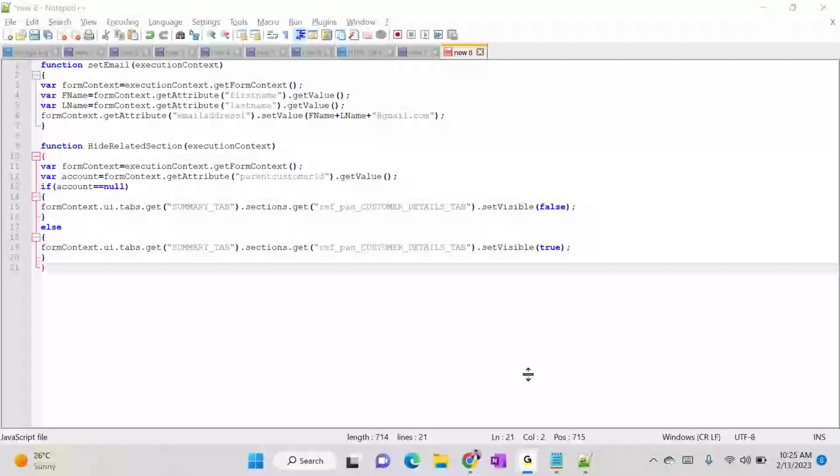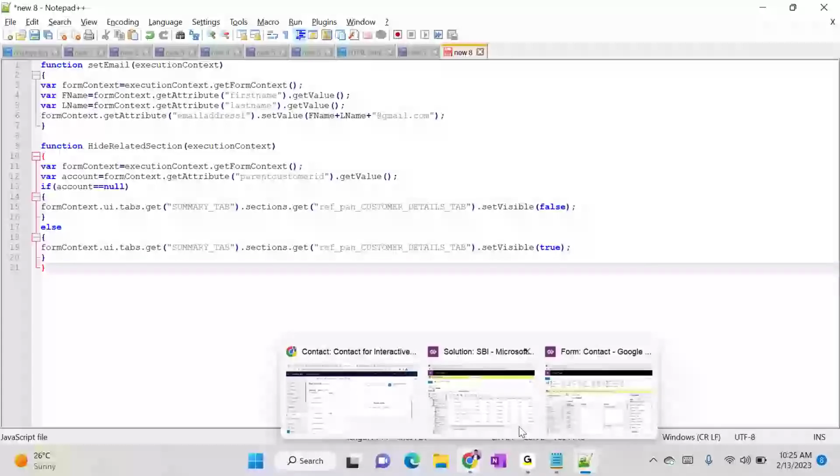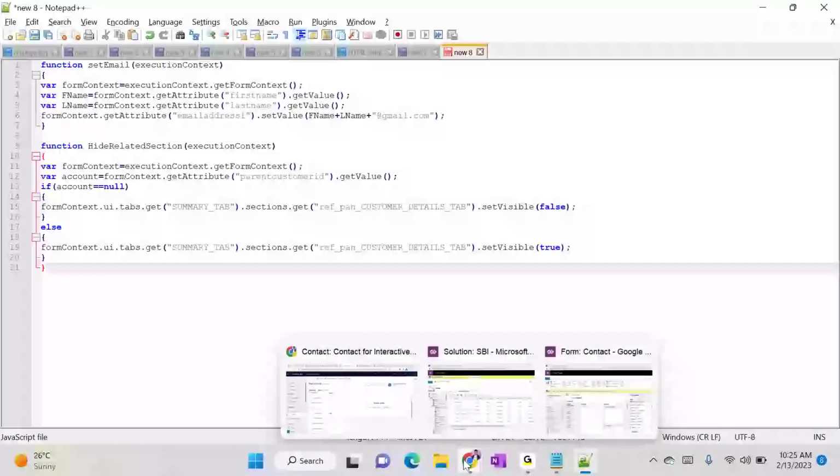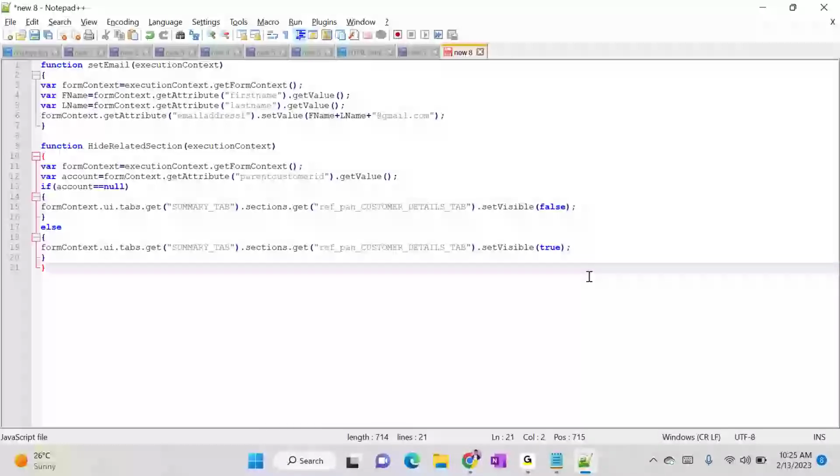Yes, sir. Same functions, whatever we discussed in our previous class. But the thing is, we were using xrm.page initially, and now we replaced it with form context. This program, once written, is stored in the solution itself, sir. When we want, we can retrieve the same program and use it for the next time. Yeah, I will show you that as well.